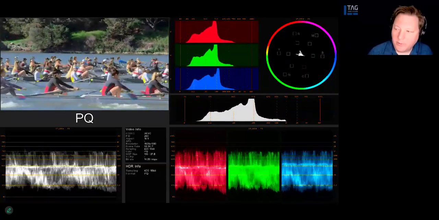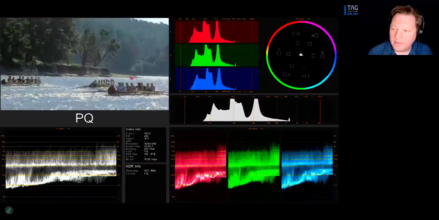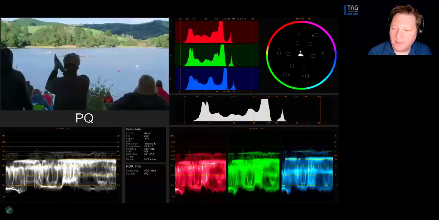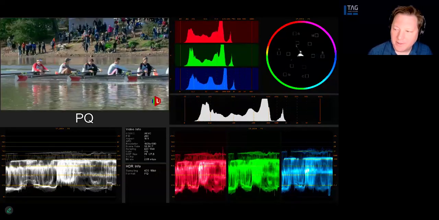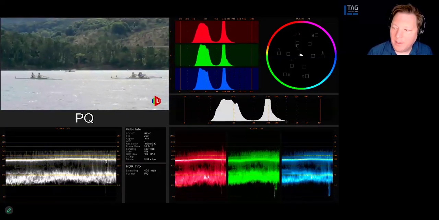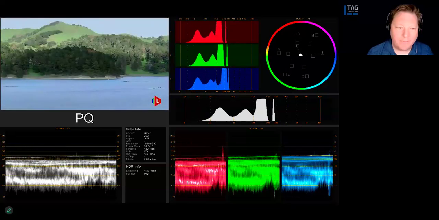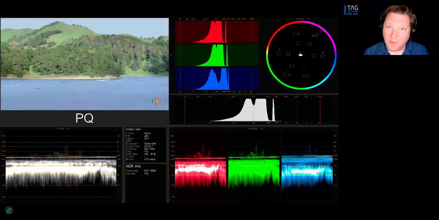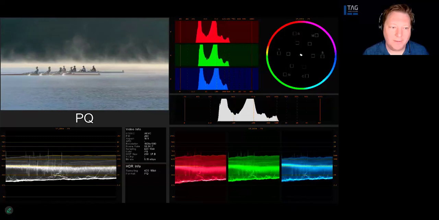Thank you. The next question is, is there an option to have the visualization of the signal with the CIE 1931 diagram with the 2020 or the 709 triangle? So I guess that's a visualization tool we haven't quite added to our tool set yet.